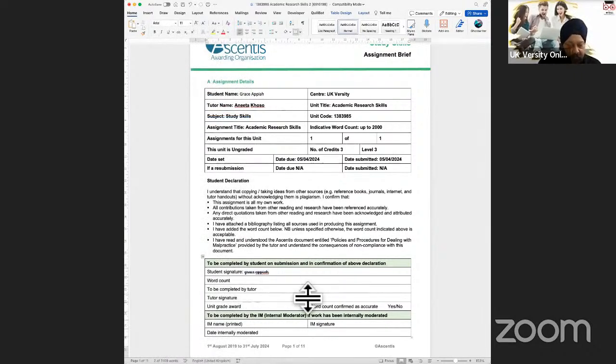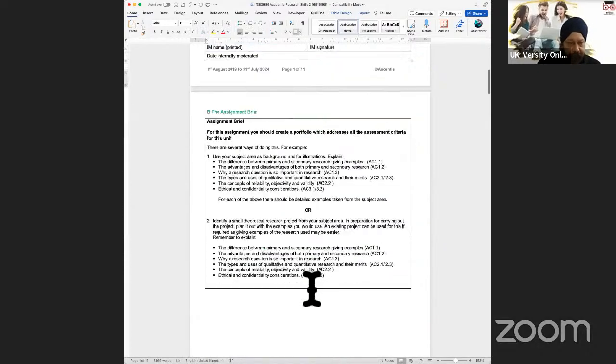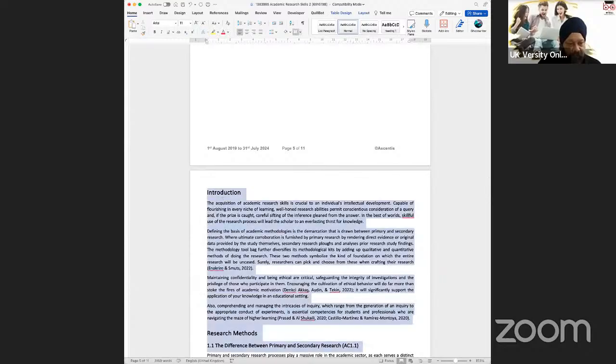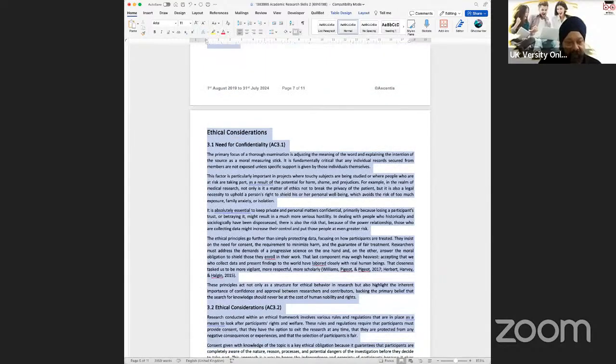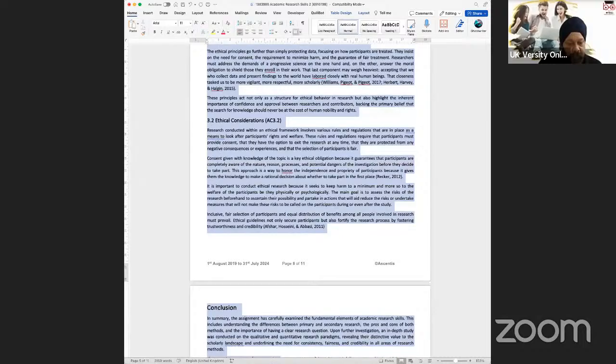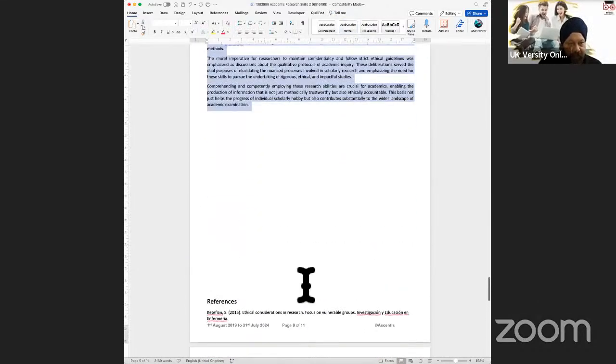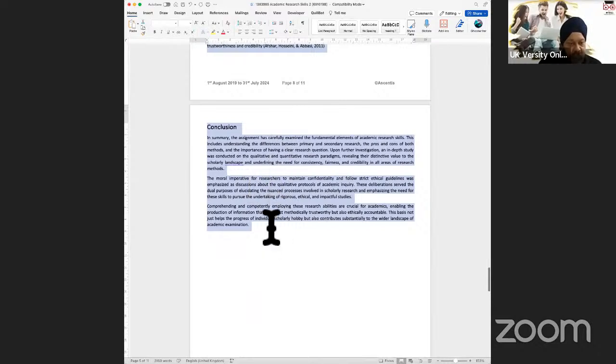Now, what I would need to also do is put a word count here. So word count would mean if I go down to my assignment, start from introduction, word count always excludes your table of contents and your references. So what I would do is primarily just copy from introduction to conclusion.